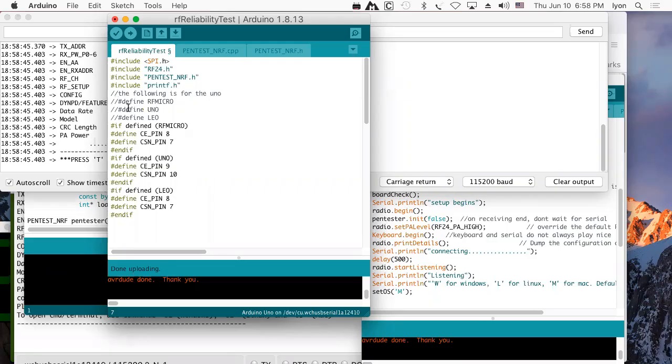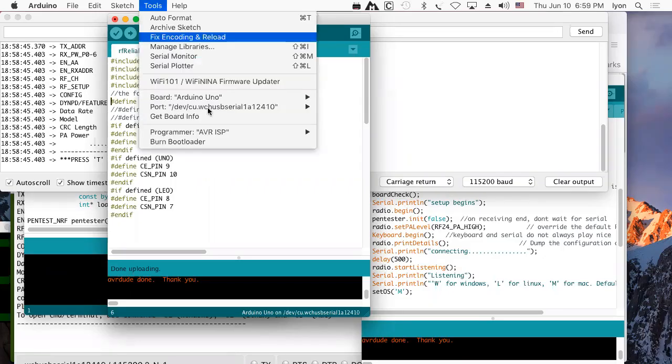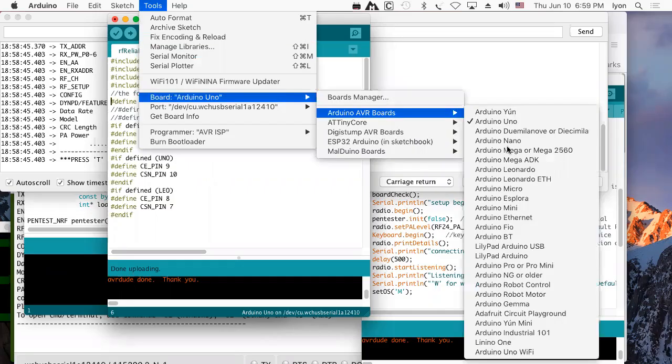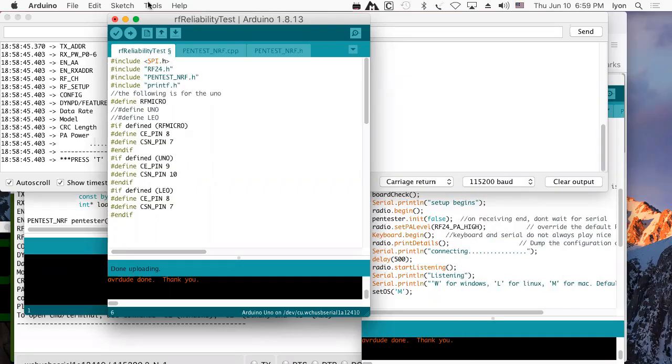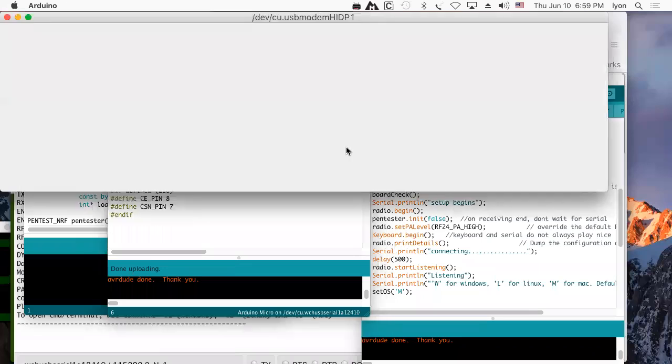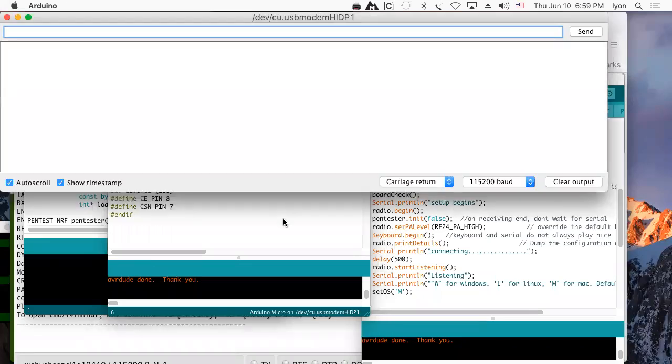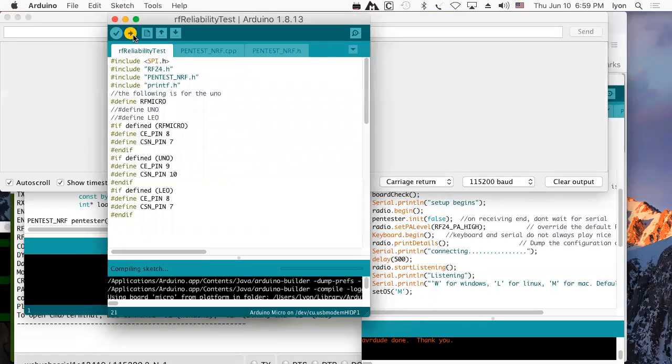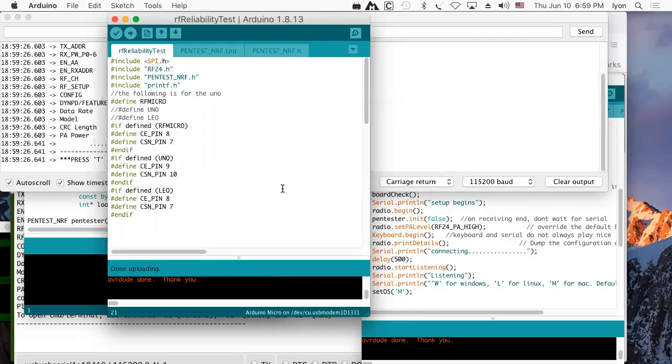and uncomment rfmicro. This will enable the CE and CS pins to change, right? So now we go to the micro, Arduino micro, and then we go to the port which says micro, okay? And now we go back to the code and we upload to the micro. So now that's done uploading.